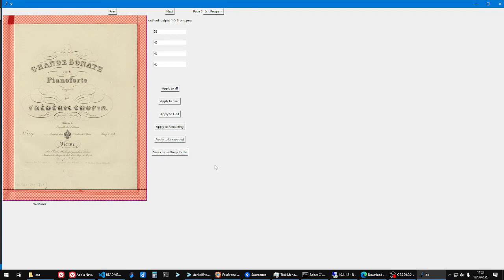Alright, so I won't go through all the pages, there's 5 pages, but you can use these buttons to apply the same crop settings to all pages. So I'm just going to do that now. But if you've got a scanned book and your margins for even pages are the same, you can just apply to even pages. If for your right facing pages your margins are the same, apply to odd pages. You can apply to remaining, and apply to any pages that you haven't touched.